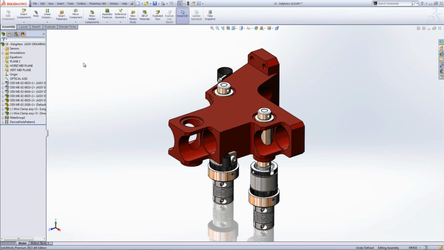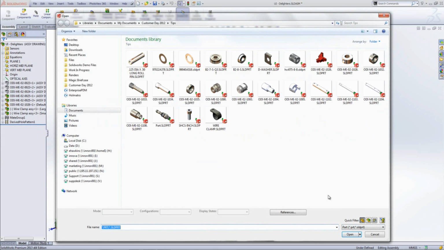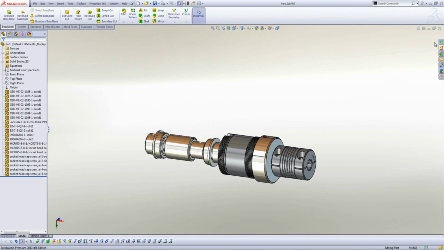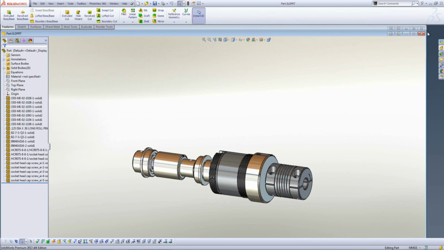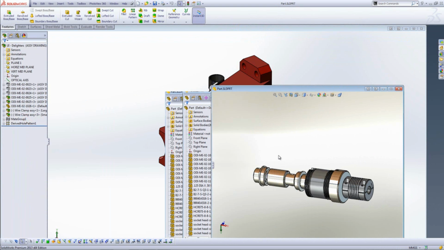Okay, the next thing I want to show you is if we open a part here. We've got some quick filters which you've already seen previously, but we're just going to open a part here, and I want to position this into my assembly. If you just minimize the window for these parts, you can always minimize the feature tree as well.